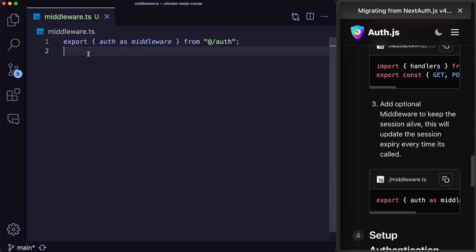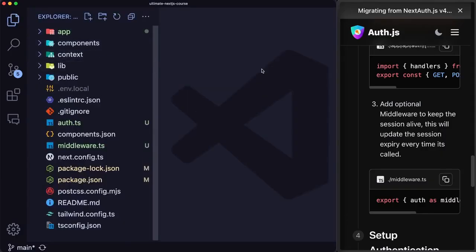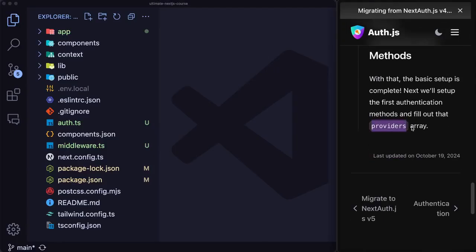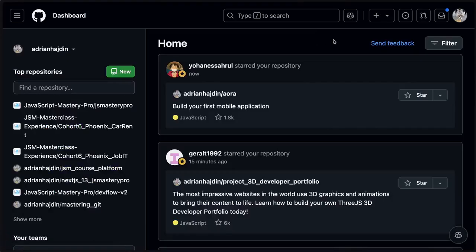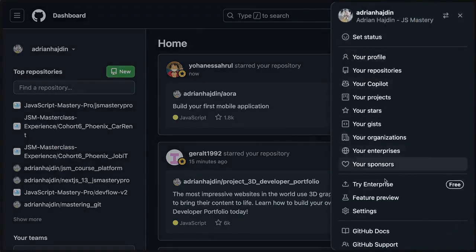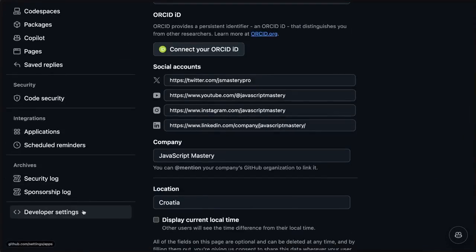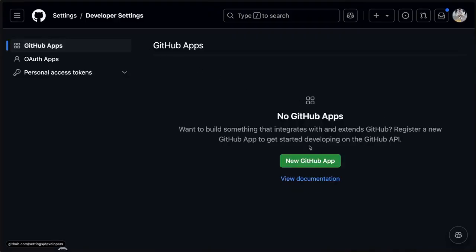Now, the basis for our auth has been set up, but we have to set up different authentication methods, such as the providers, GitHub and Google. Let me show you how you can do that. Head over to github.com, click your profile icon, and then go to Settings. Scroll to the bottom where you can see Developer Settings. And then don't create a new GitHub app, but create a new OAuth app.